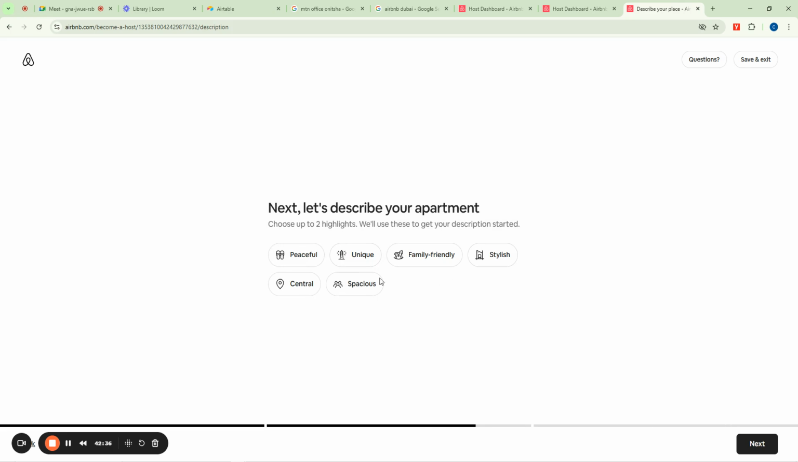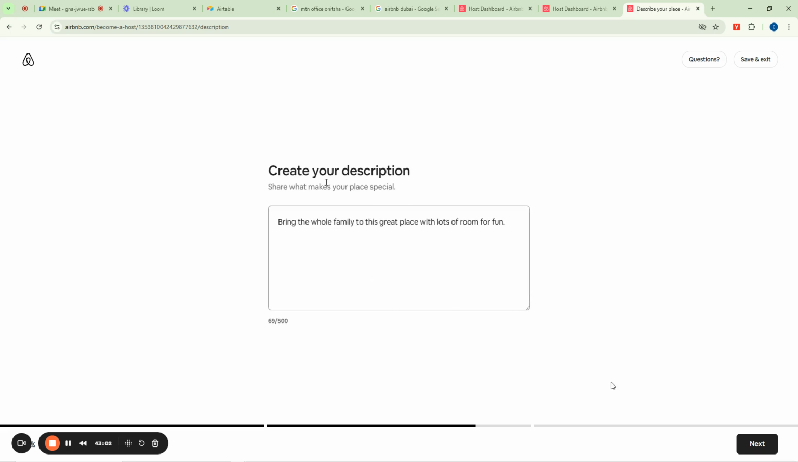Let's describe your apartment. You can say unique, family friendly, peaceful, and spacious. People are going to be looking for all these things. So you choose up to two highlights. You can say family friendly, and I think people will prefer spacious. Of course, it has to be peaceful, so that one is the normal stuff. So you can say family friendly and spacious, because people are looking for a spacious place to live in with their family.